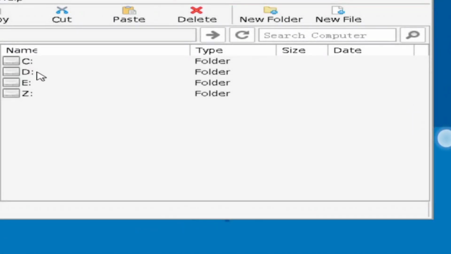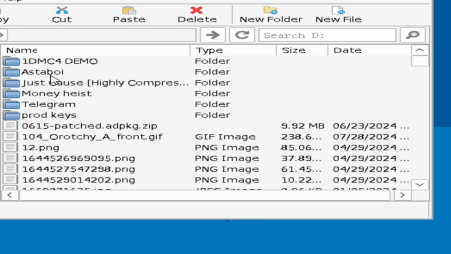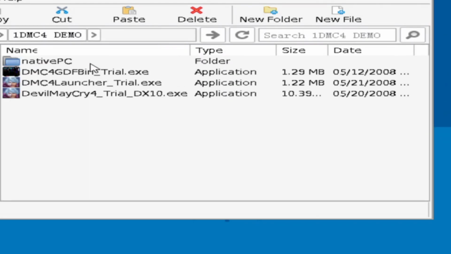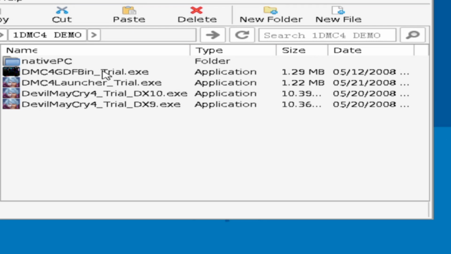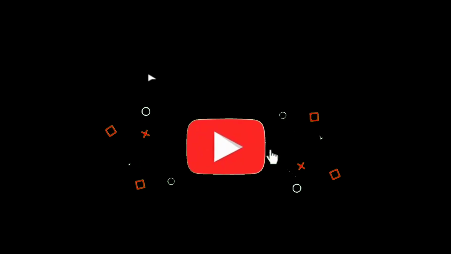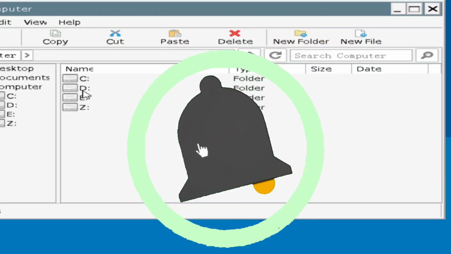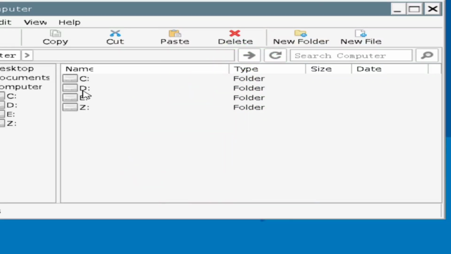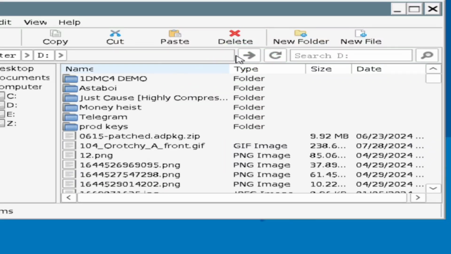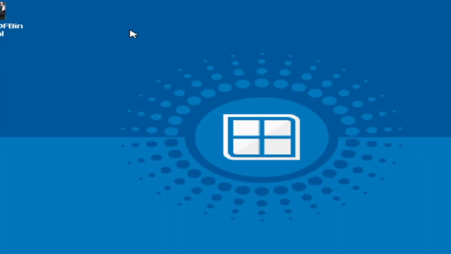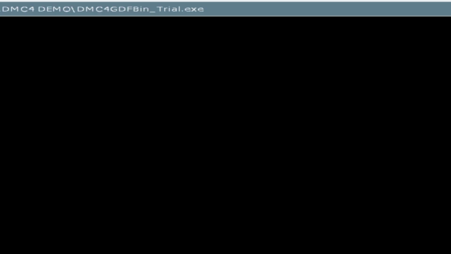Now let's go to the D drive and try to run the real Devil May Cry PC game on my low-end Android device. So as you guys can see, there are some problems with the emulator, and unfortunately the game is not opening. So let me just restart the emulator and hope it will work this time. So let's go to the D drive again, and then try to play the game. And yeah, the issue is still persisting, and let's hope it will be fixed in the upcoming updates.